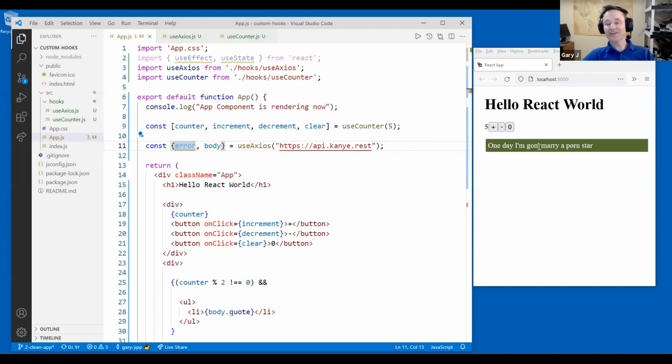So I love that quote. Yes. Every person's got to have a goal in life. Yes.